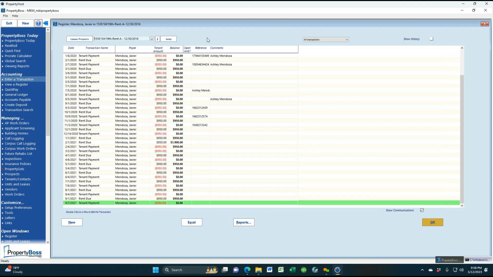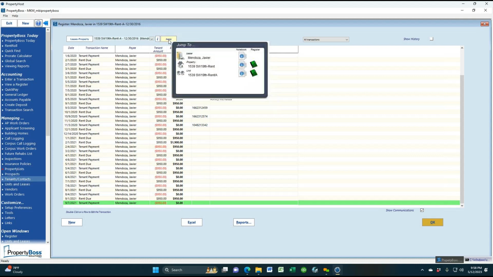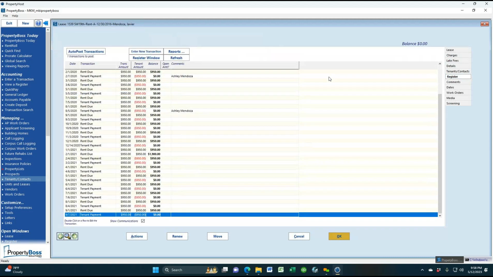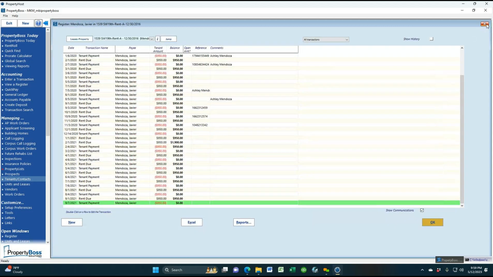The leasing information, you can always go back through units and leases, or you can use this jump here. And I think it's this button. Okay, there we go. And then we'll come back to the register. So there's always more than one way to get around here.